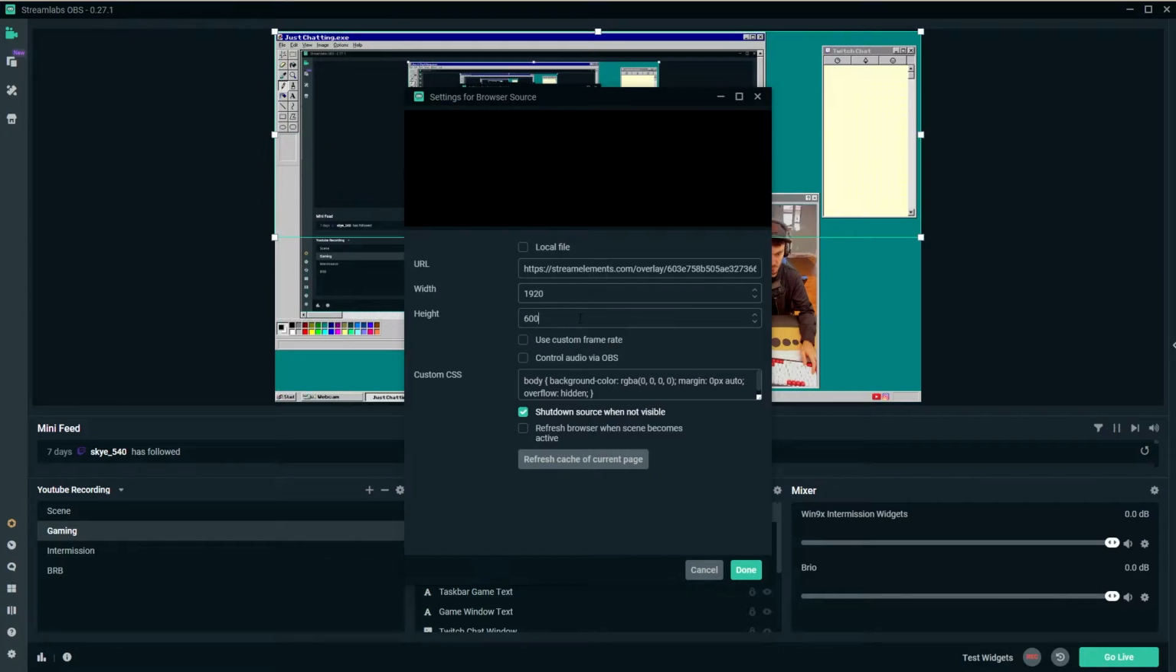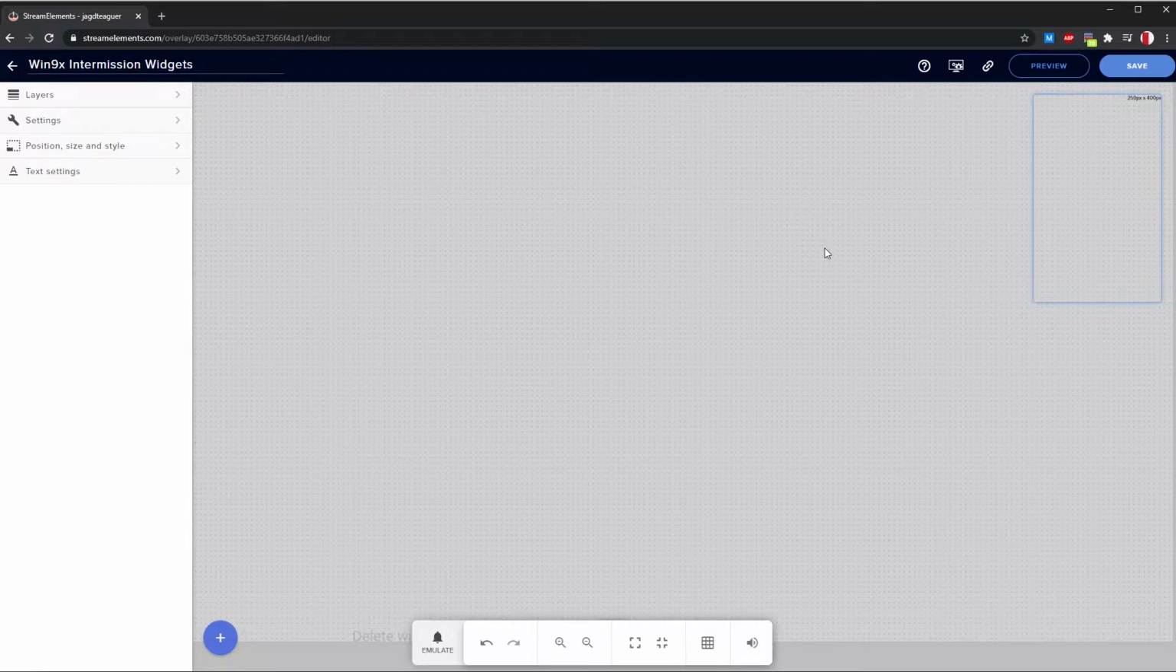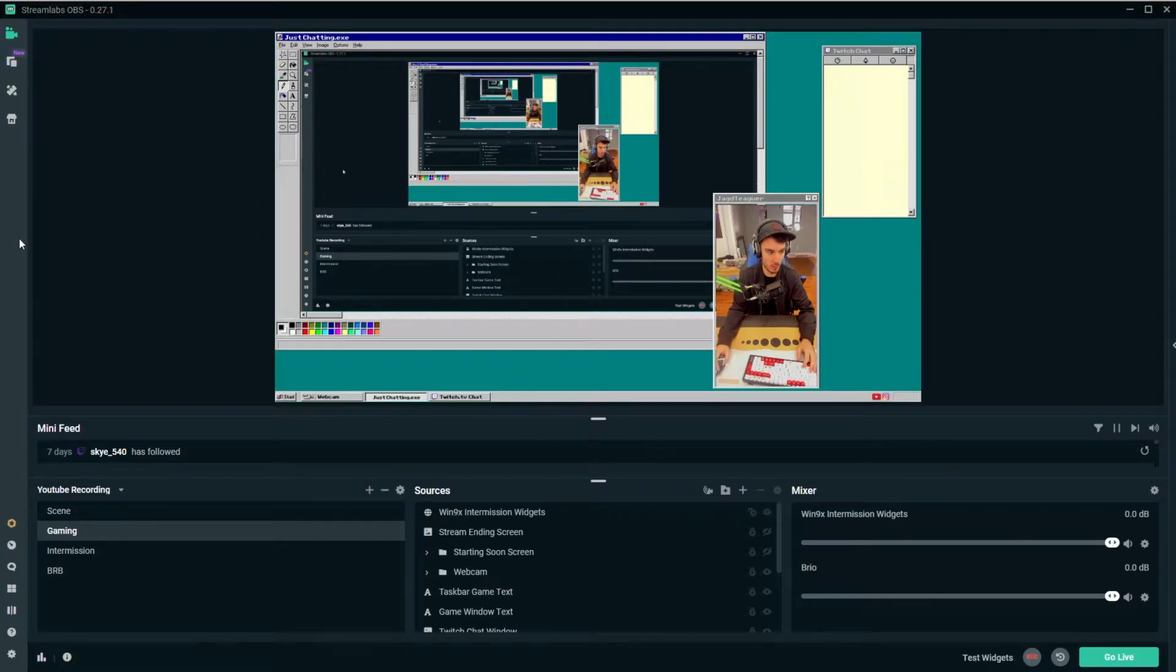1920 by 1080. The reason why we changed this is because the widgets overlay on StreamElements is already set to 1920 by 1080, so you put everything where it goes in the scene already, so that when you go into StreamElements, you just add it as a scene and everything should line up exactly where it is on its own, which is super handy.